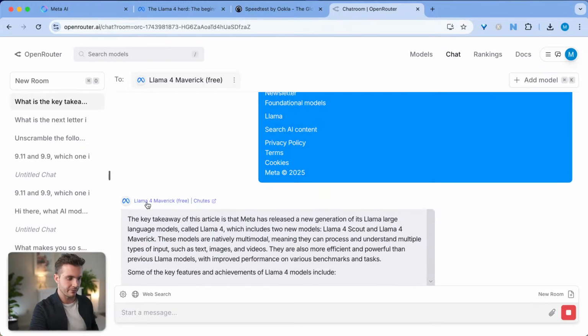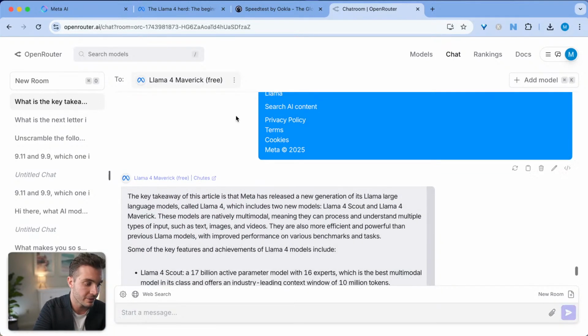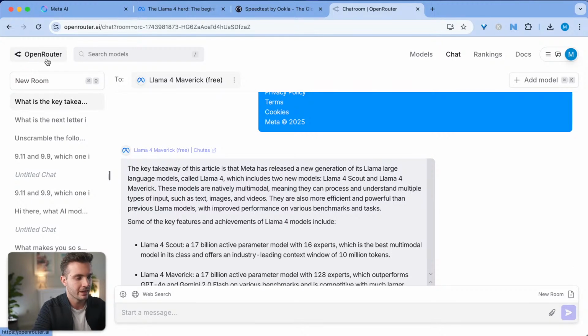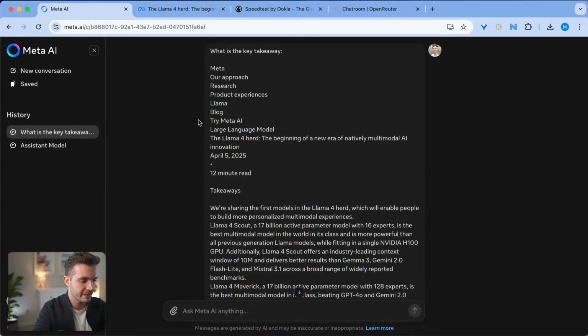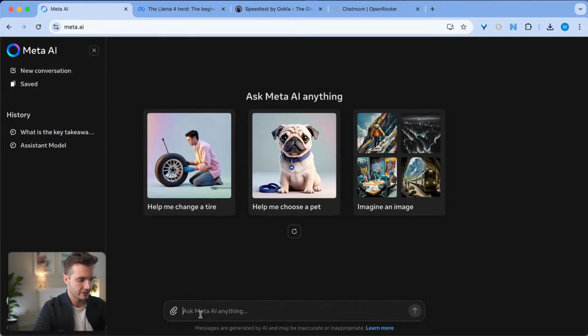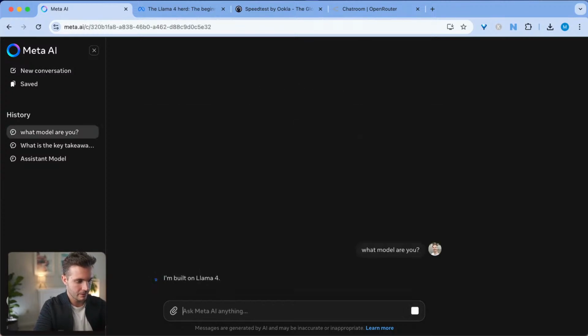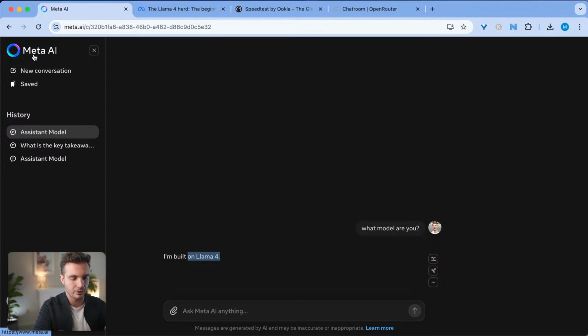All right, so this is using Llama 4 right now, right here. And you can use it for free on OpenRouter. Or you can go to meta.ai and use Llama 4. If you create a new chat here, we click on, what model are you? I'm built on Llama 4. And then, yeah, so this is already using the newest model. And this is free. Just sign in with your Instagram or your Facebook account.